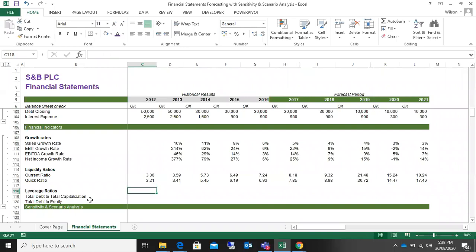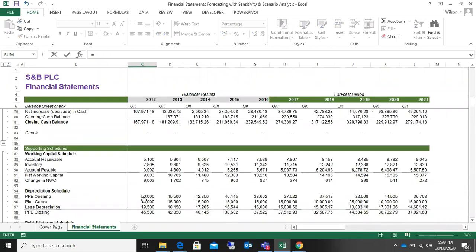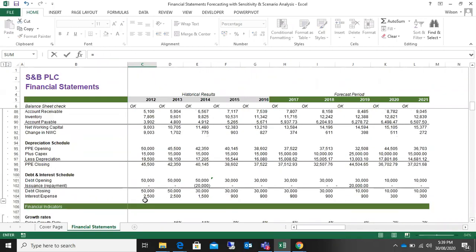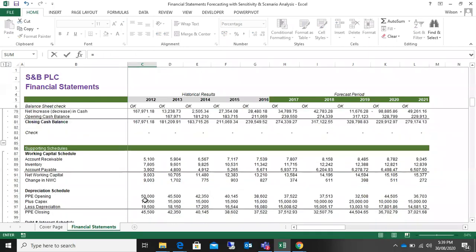Okay, so let's look at leverage ratio. When we talk about leverage ratios, leverage is actually talking about the debt. What is the ratio of your debt to your total capitalization or your equity? All right. So we can pick leverage ratio here. Now, let's do the leverage ratio for 2012. It is going to be the total debt to total capitalization.